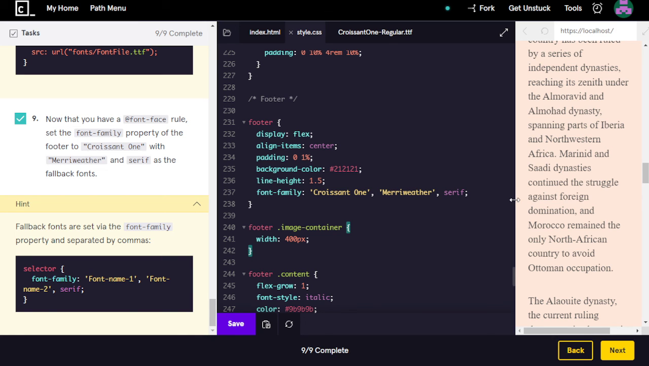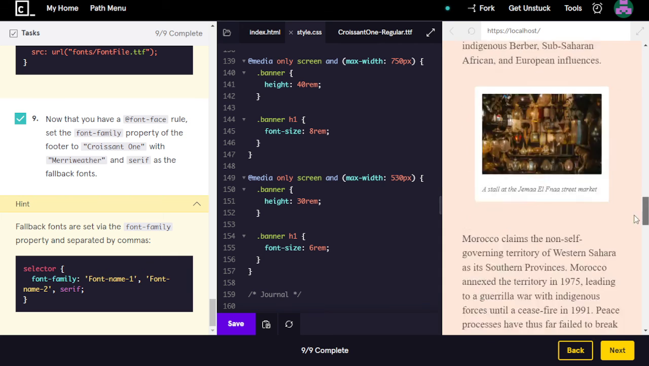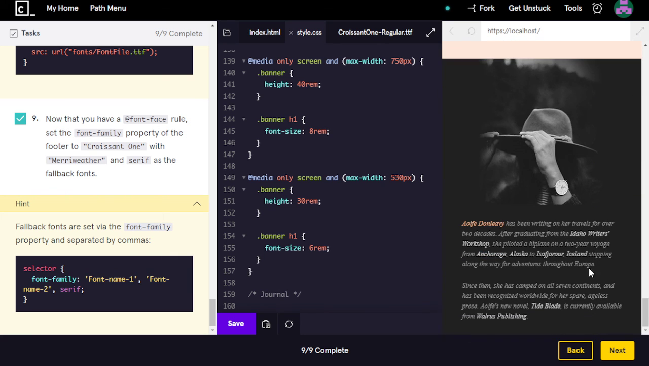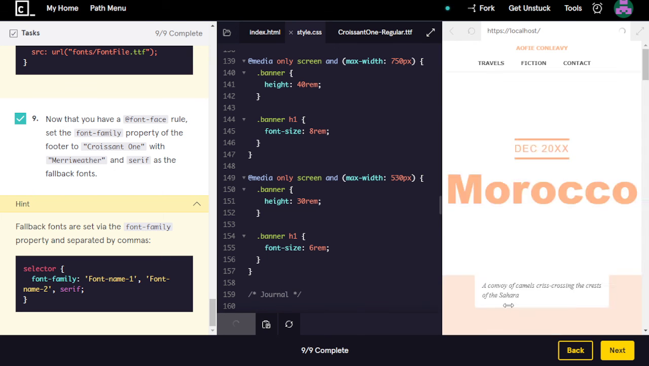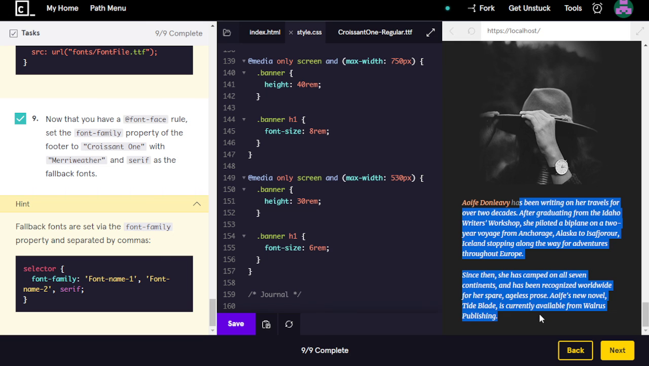Okay, so let's look at the footer changes. So this is what the footer looks like first, and then when we save our changes, this is what the footer looks like now. I think I can see it's less italicized. It's a different type of italicized.